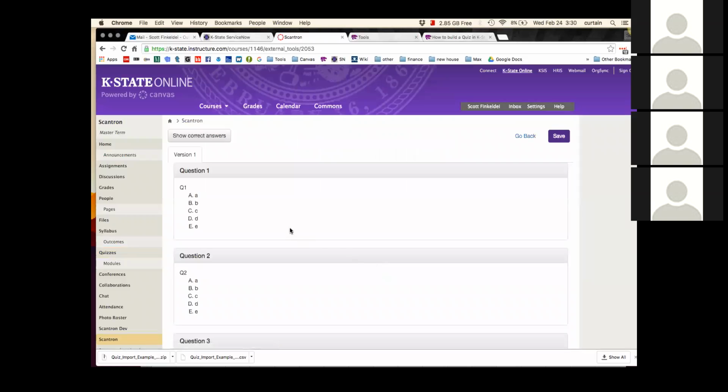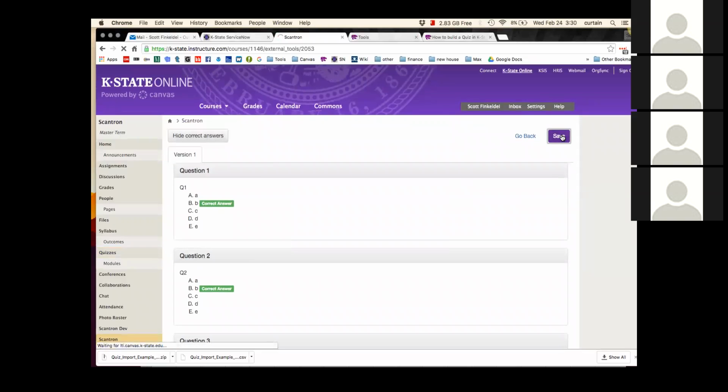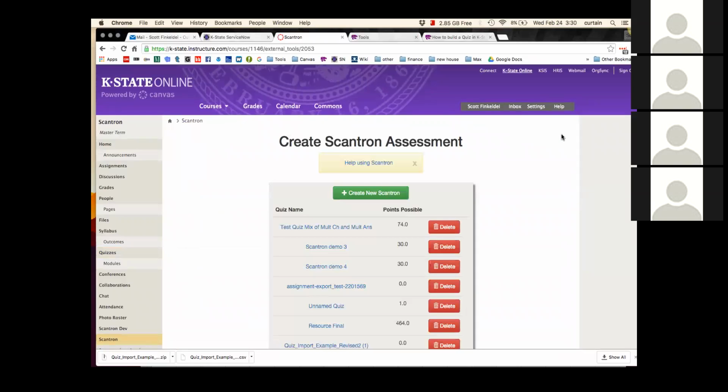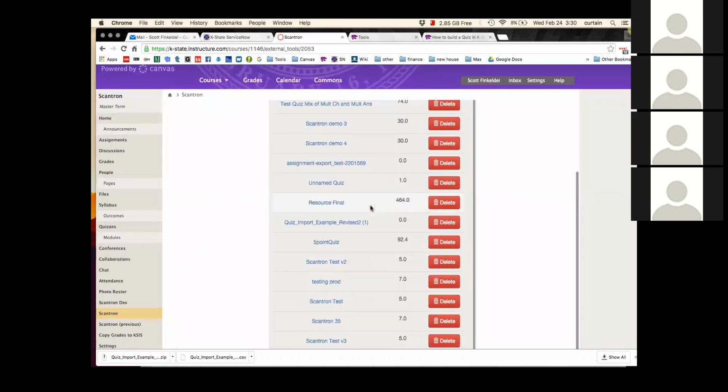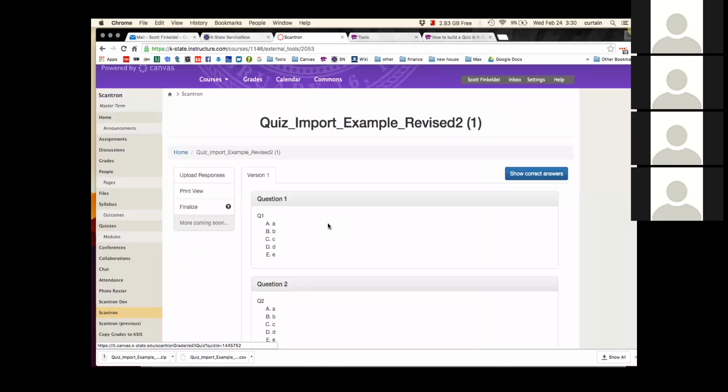And then again, it lets me confirm, is this the thing that you're talking about? Does the answer key look right? Is everything okay? And if it is, I say, yes, save this. I would like to use this as Scantron. And then it shows up here as a Scantron available to me. And then I can go, and it says 0 points right now. That's one of the bugs that we're fixing, even though it has points. So I can go in here now and I can print this.